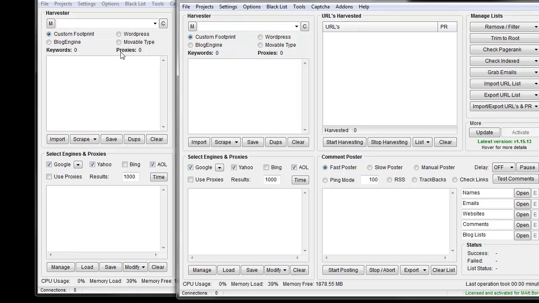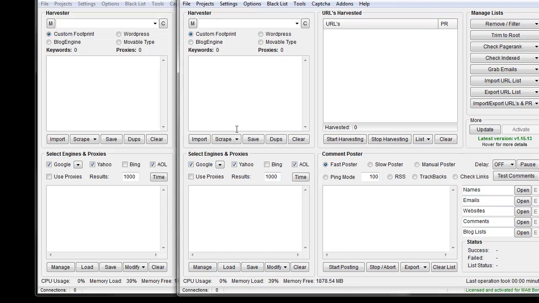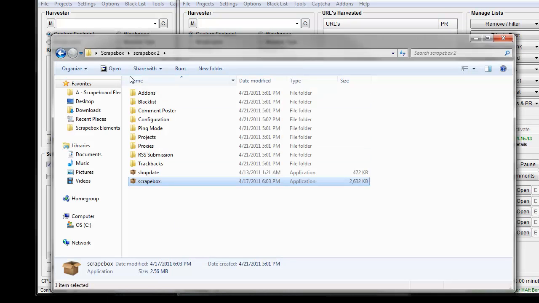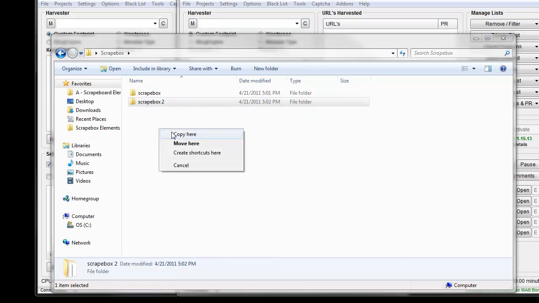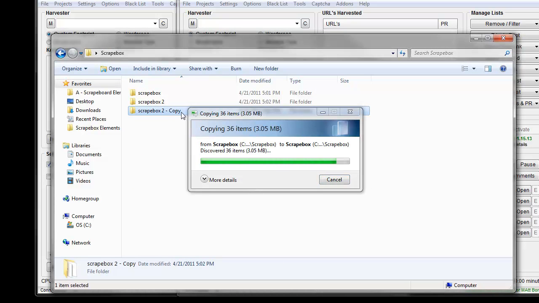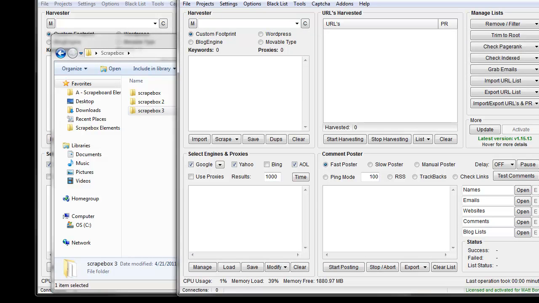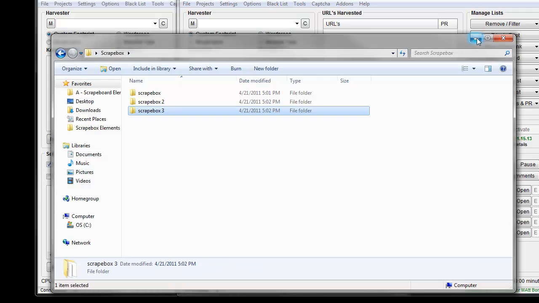Here I've got two instances running. Depending on your hardware setup and your internet connection, you might be able to run 2, 3, 4, 5, 10, 20, that sort of thing. That's how you do it. You set each one up in its own separate folder, so you can keep making multiple copies of the folders, and each instance needs to be run from its own folder. Then, of course, you can go into Scrapebox and configure things once you have it all up and running.